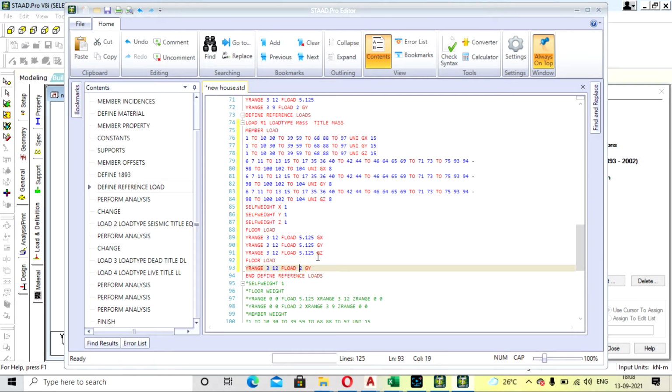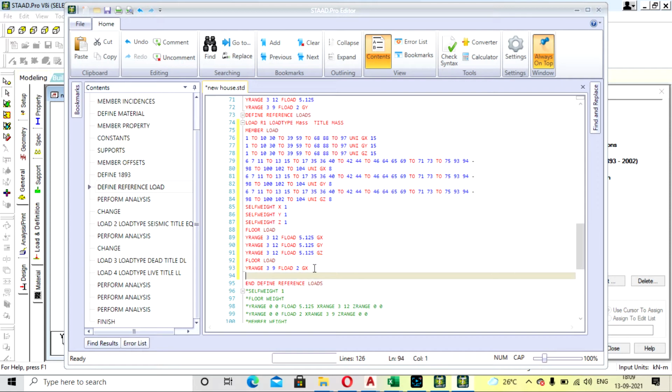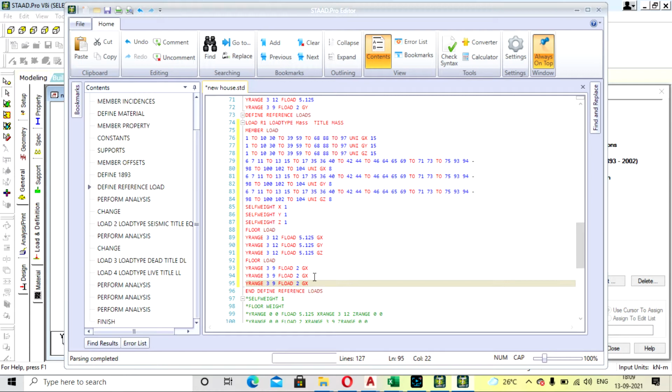So gx, so copy this, also ignore the top floor. Okay, from seismic, top floor terrace load will be ignored. Okay, and Ctrl+V, gx, gy and gz.